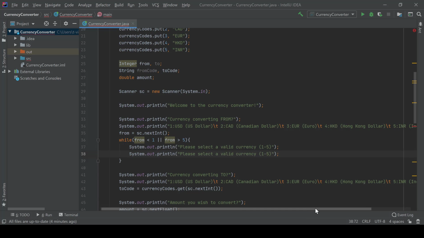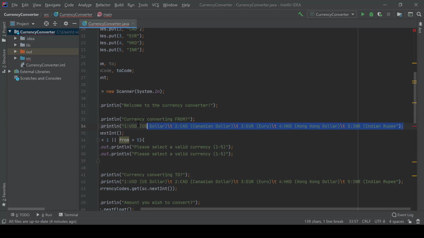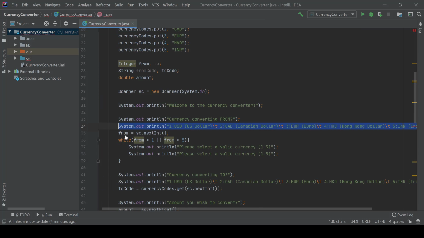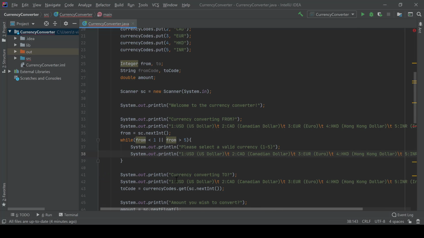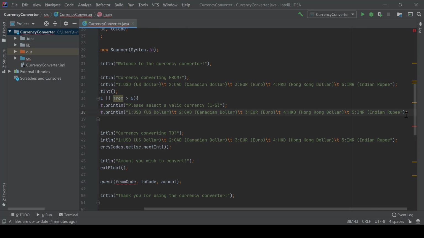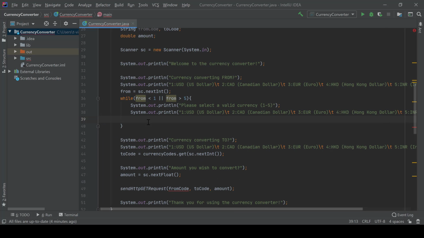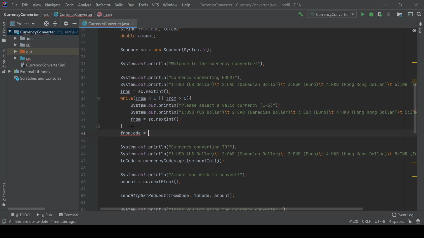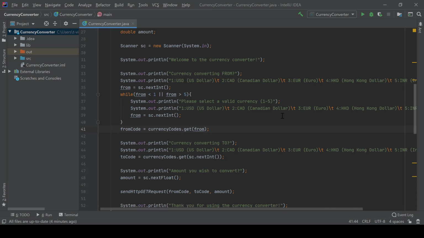We'll just reiterate the options again for the user, so that way they can easily decide which currency they're wanting to convert from. Alright, so we're going to scan the user input from the keyboard again while we're in the while loop to get the option that they've chosen and to check again whether it is a valid number or not. And if it's not, then the while loop will just keep on looping until they finally give a valid input. Once we know we have the valid input, we can now assign from code and map it with our hash map and get the correct currency code.